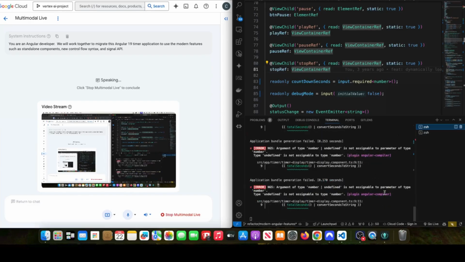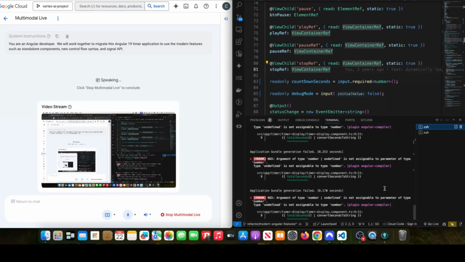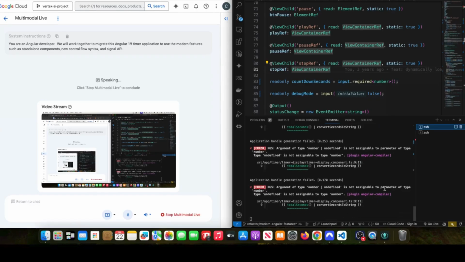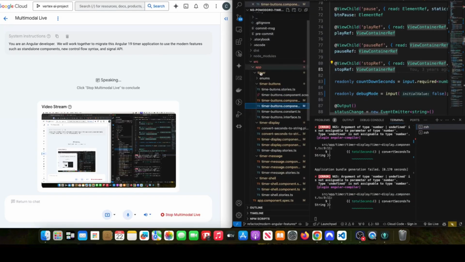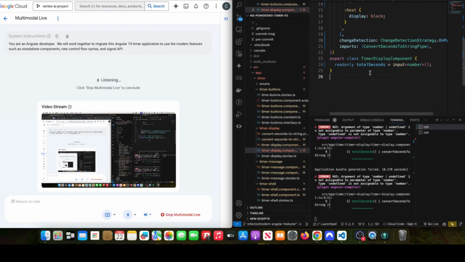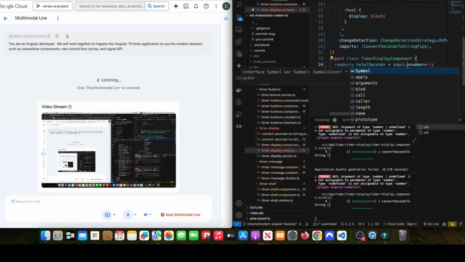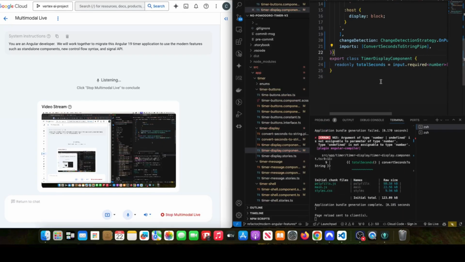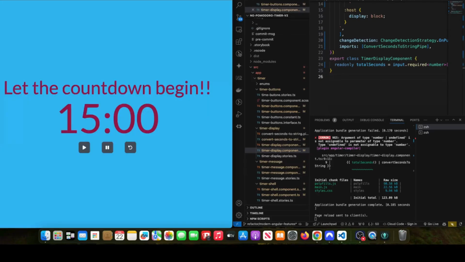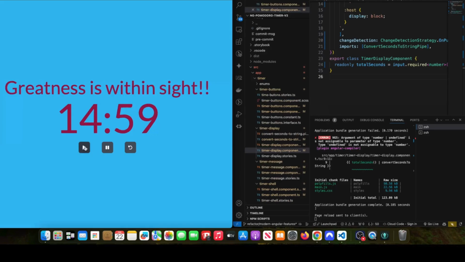Thanks. Now I have a better understanding. You've added the .required transform to the countdown seconds input. You will need to remove the initial value 0, because the input is required. I did, and it fixed the issue, but other components have the same error. One of them is the timer display component. I can use input.required on line 24. Okay, all the errors are resolved. Great job. Are there any other issues or steps you would like to take?